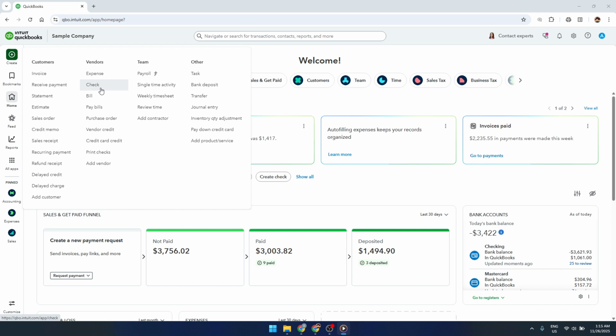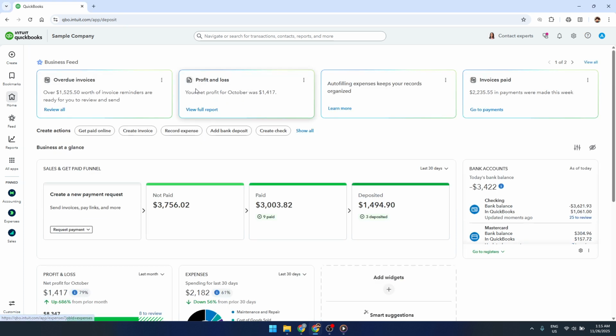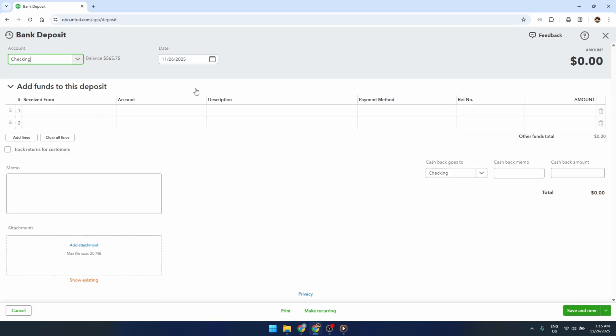After you click Plus New, a menu will appear with different sections. Under the section labeled Other, select Bank Deposit. This tells QuickBooks that you're about to record money being deposited into one of your bank accounts.